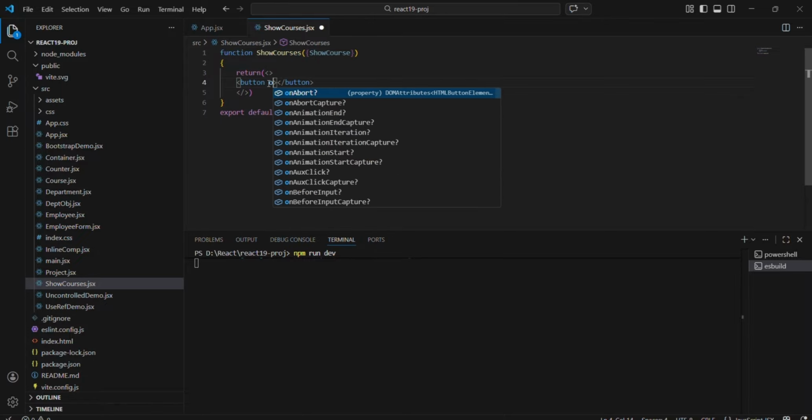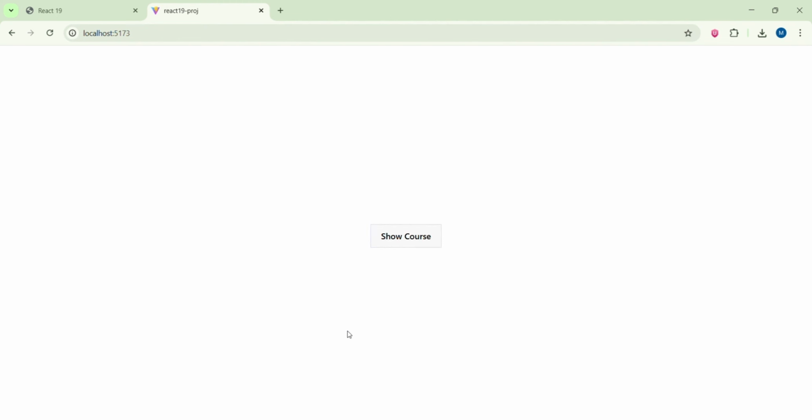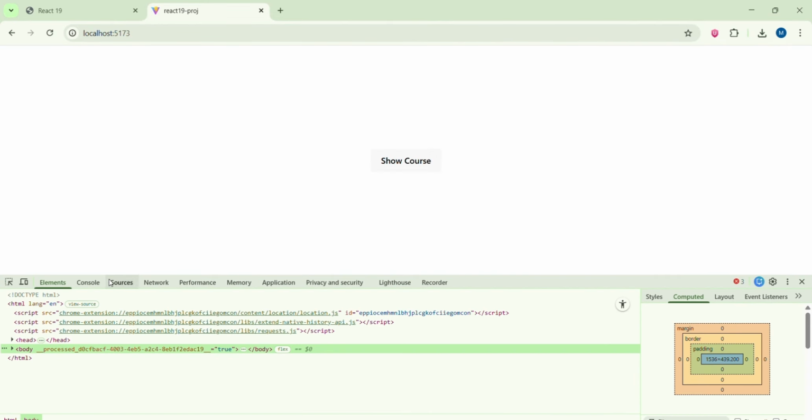Now add the onClick event to the button. This will call the show course function from the parent when the button is clicked. Set the button text to show course. This tells the user that clicking the button will trigger the show course function. Now let's test it in the browser. It's not working. Let's inspect the code.